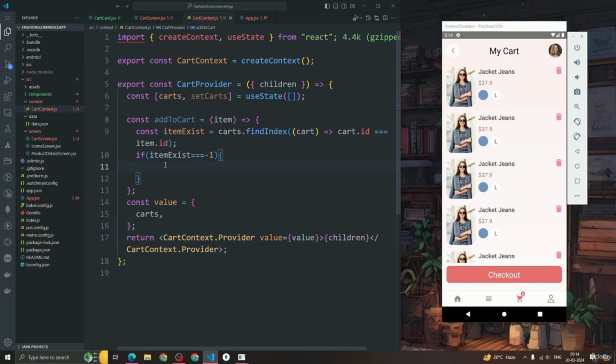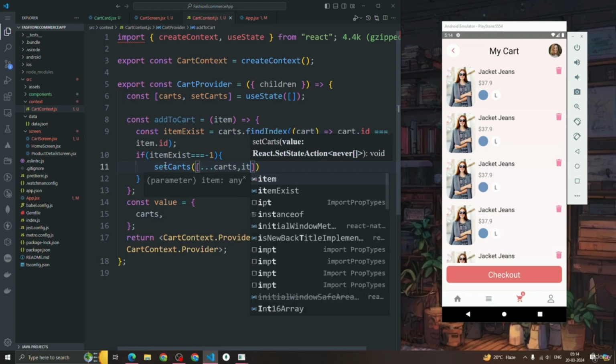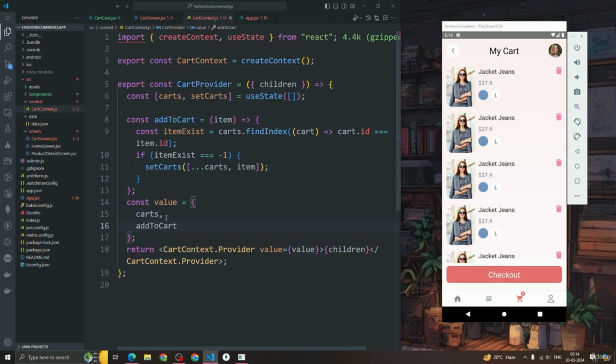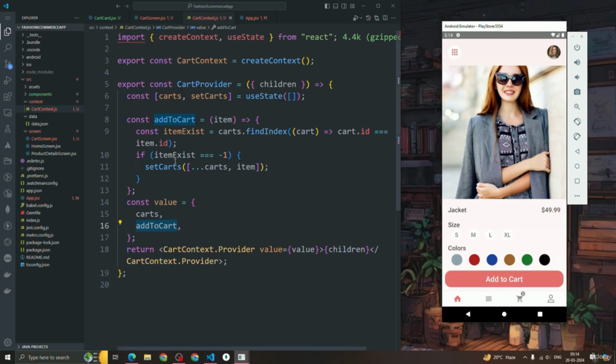So at that point we are going to update the set cart state by spreading the existing cart and adding a new item. Now let me show you quickly. I'm just passing this state here, add to cart, and let me call this function inside the product details screen.